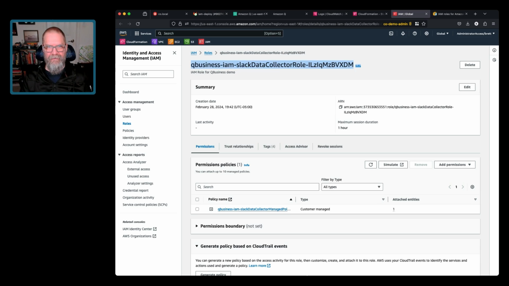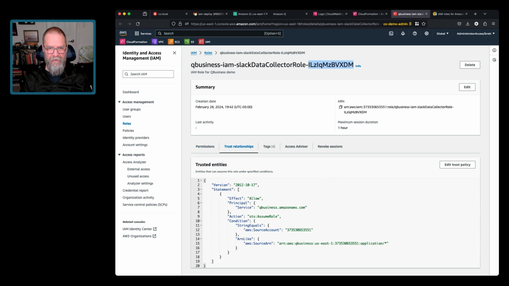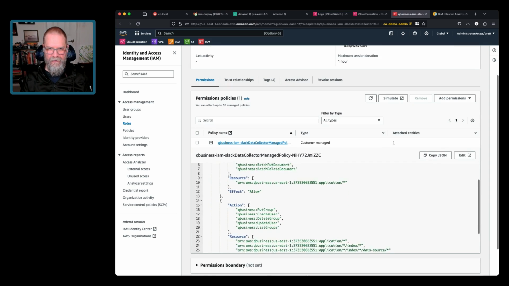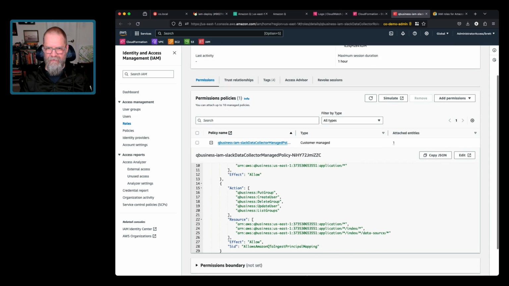But now we've got, this is our logical identifier, right? So there's our stack name. This is the logical ID from the CloudFormation template, and then CloudFormation has just appended this to it. So this isn't too bad. And here's our trust relationship, that's fine. And then here's our new policy doc, and we've got a bunch of stars in there.